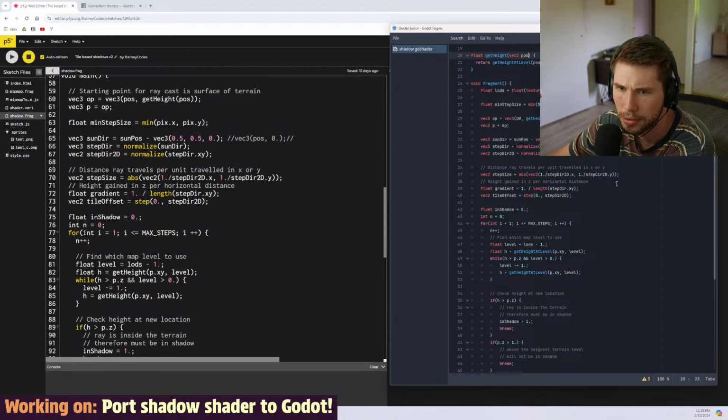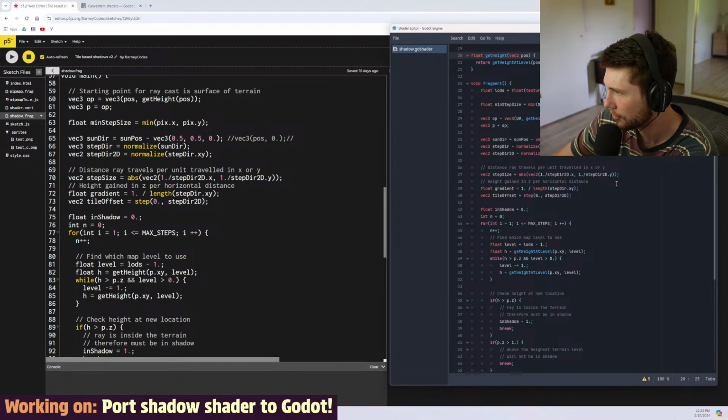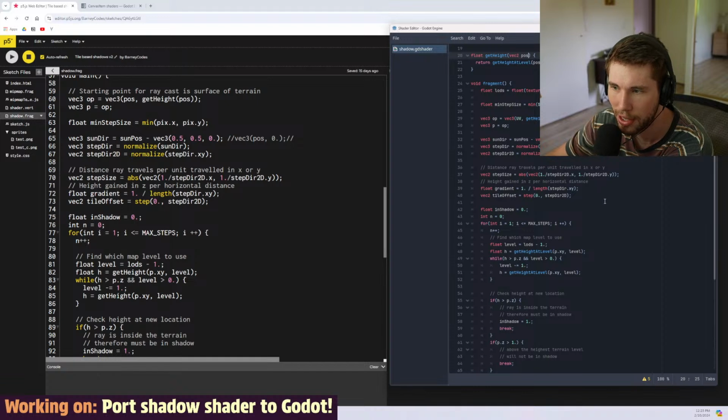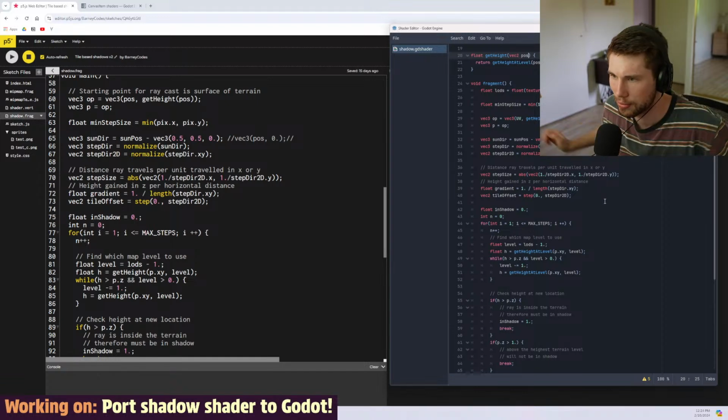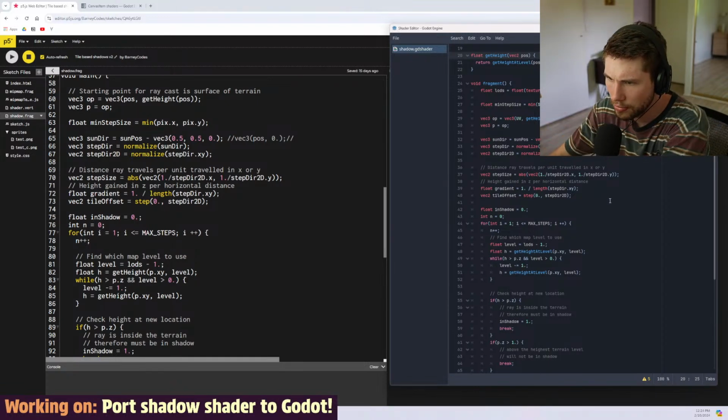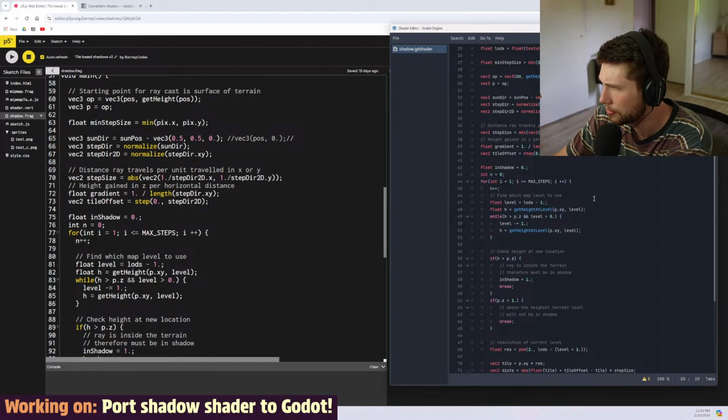Thing is, I copied and pasted this over and then just fixed the errors. So maybe in my fixing of errors, I've unfixed something else. But we shall see. We shall see.